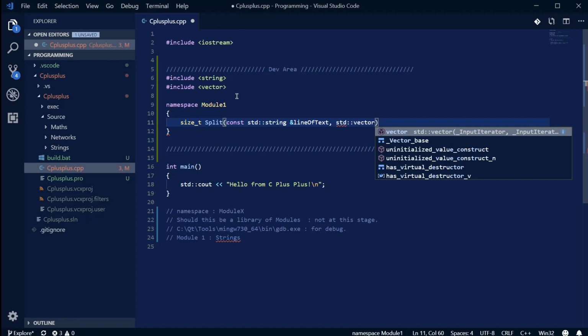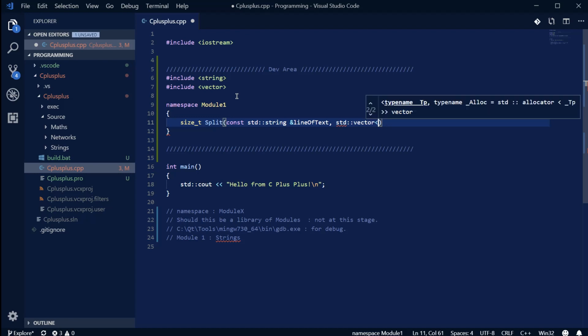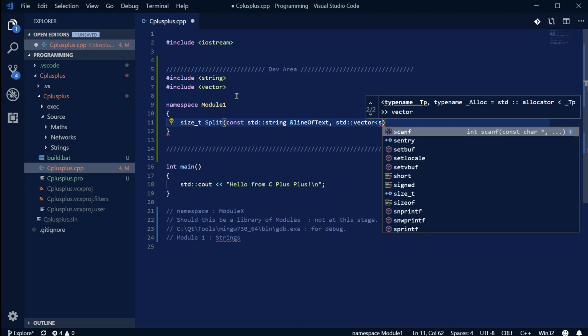Now, what is a vector? A vector is a list of items. And it's just going to be a standard string, by the way. There we go. It just means a list of items. So that, in my mind, just says a standard list of strings when I read that. I hope that makes sense.